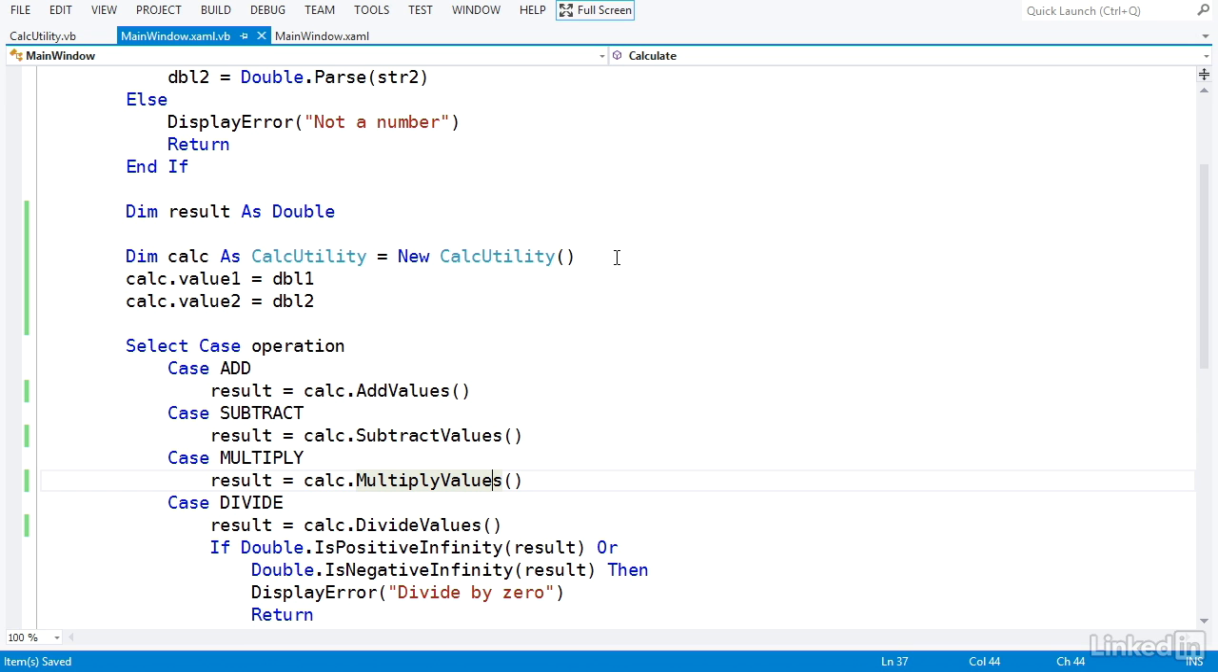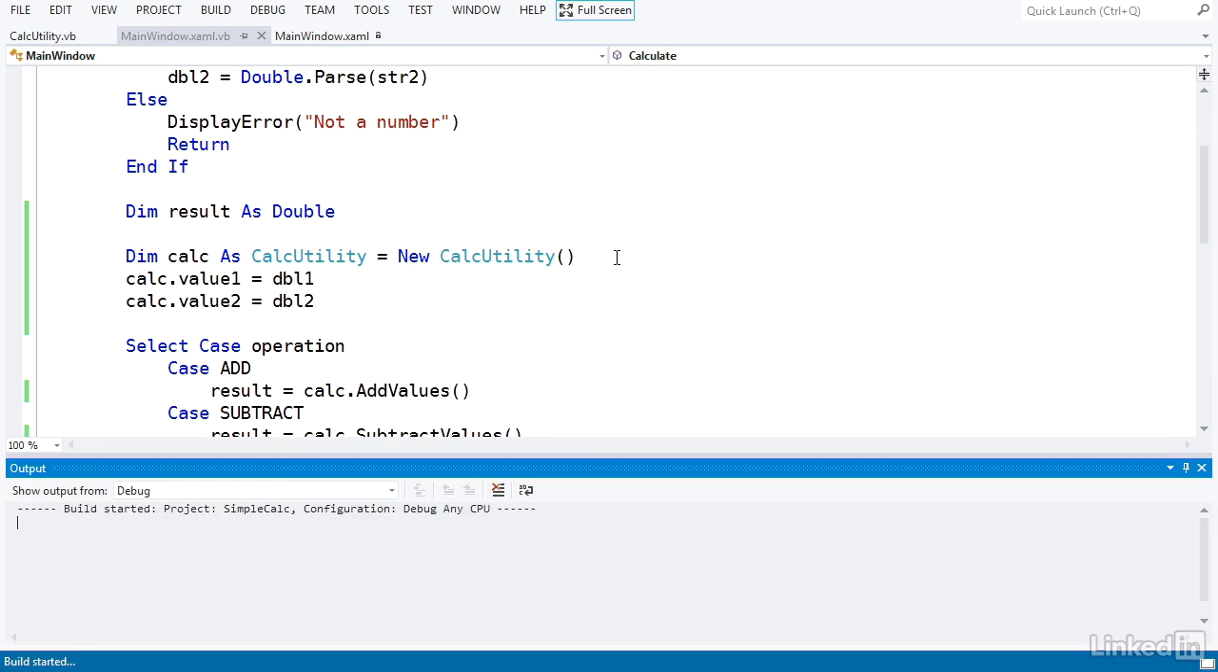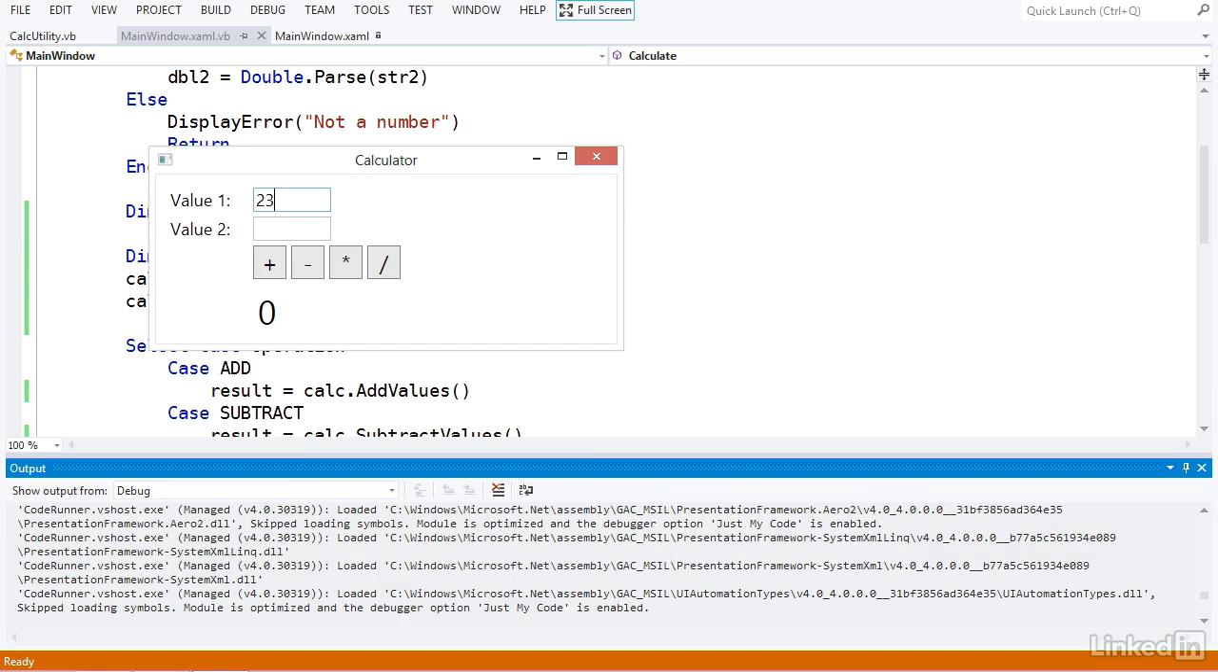So now the architecture of my application is a little bit different. Instead of passing in these values to each of the 4 functions, I'm setting them as values that are a part of the object, the calculator utility object, and then calling the appropriate method. I'll run the application and test it with a couple of values and see that all of the operations still work.